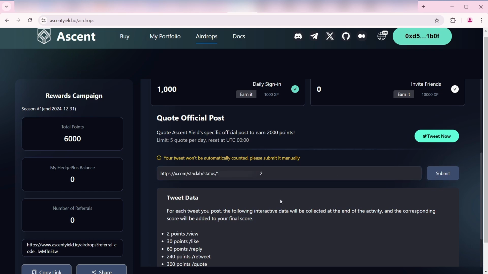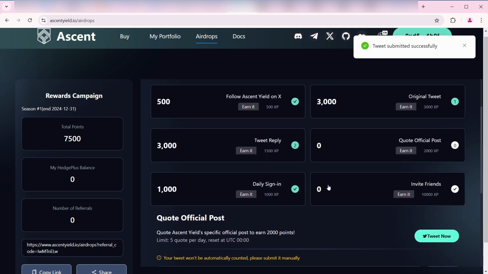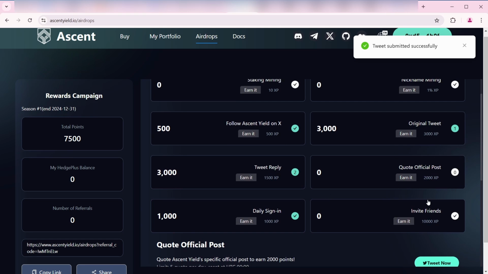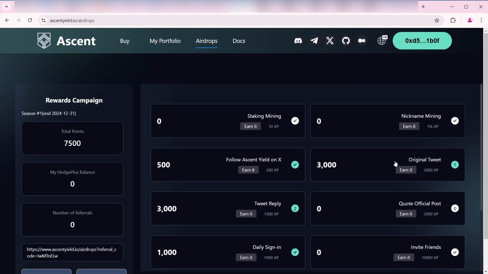Finally, click Submit. I see that I earned 0 points for this task, but instead I got 3000 XP for the original tweet task. It's weird. I'll return to the quote official post task later, or maybe I'll skip it altogether. Let's focus on a few more important things on Ascent Yield.